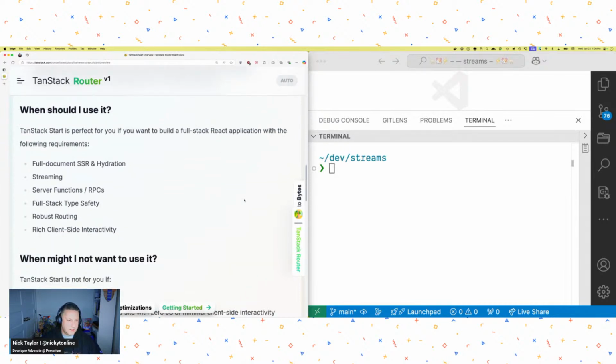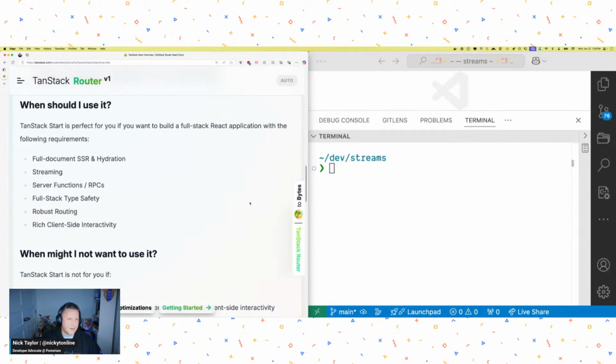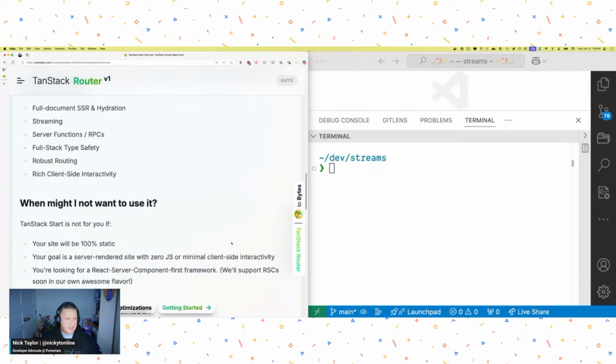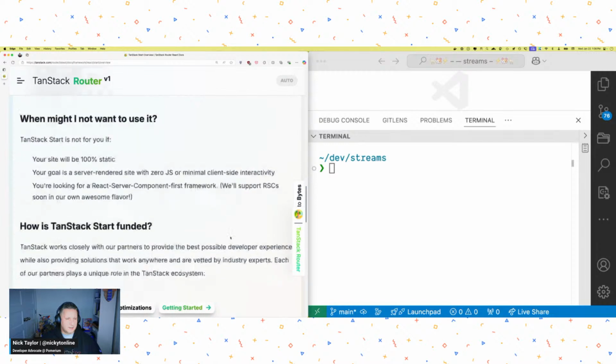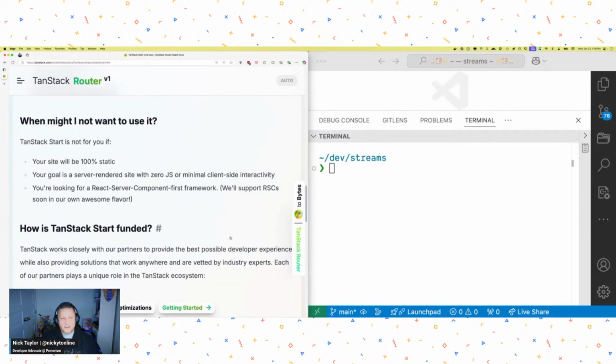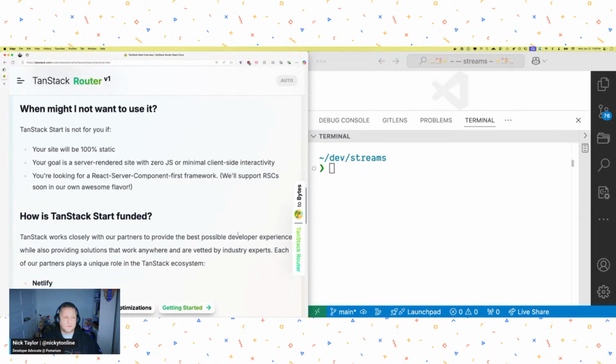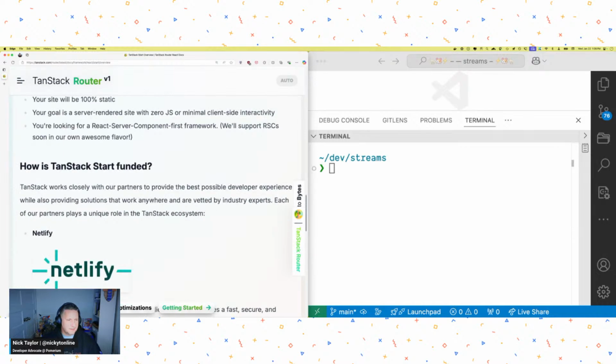Okay. Again, I'm not going to read literally everything here, but basically here's the why should you use it. So full-document SSR and hydration, streaming, server functions, type safety, robust routing, and rich client-side interactivity. Okay. Yeah, I like that he's saying, like, why wouldn't you use this? Because not every tool is meant for everything. And if your site's completely static, just don't use this is basically what I'm hearing.